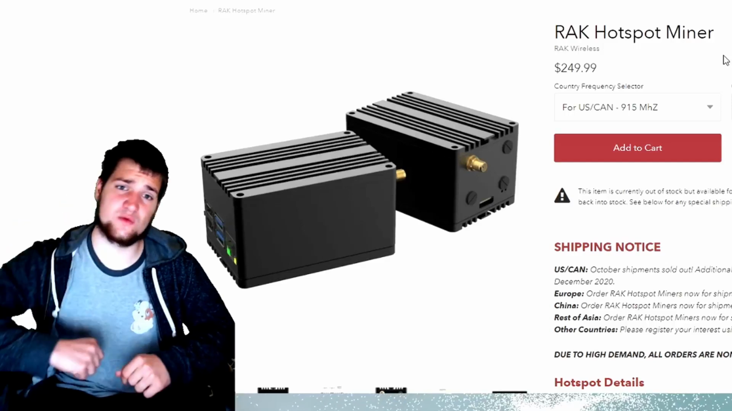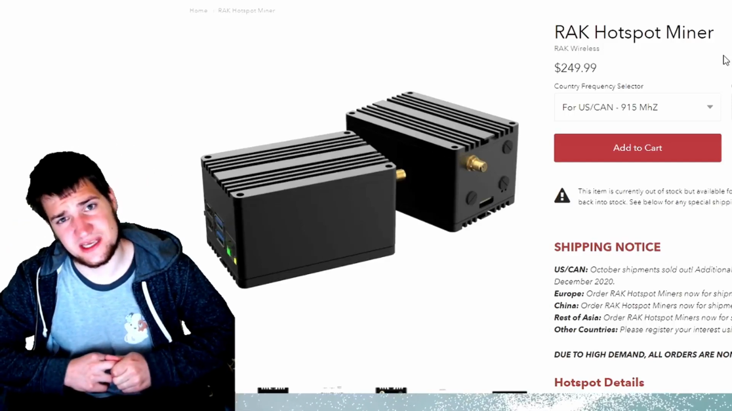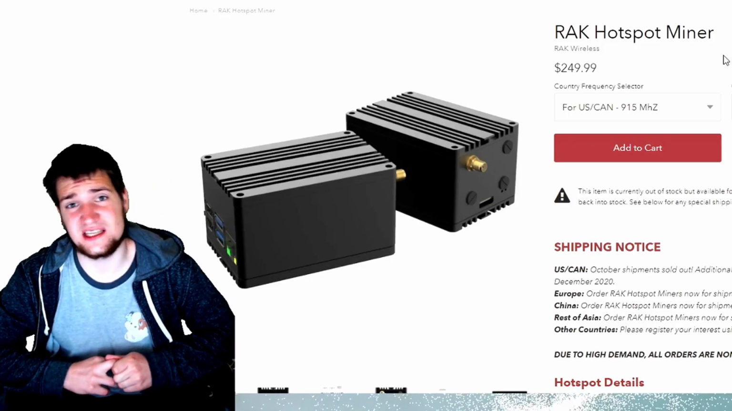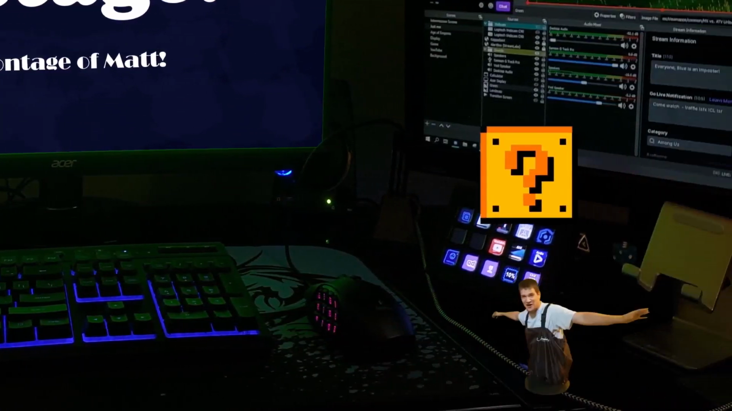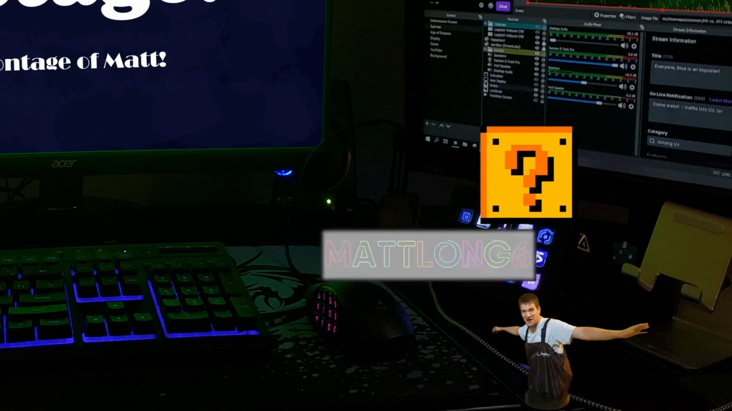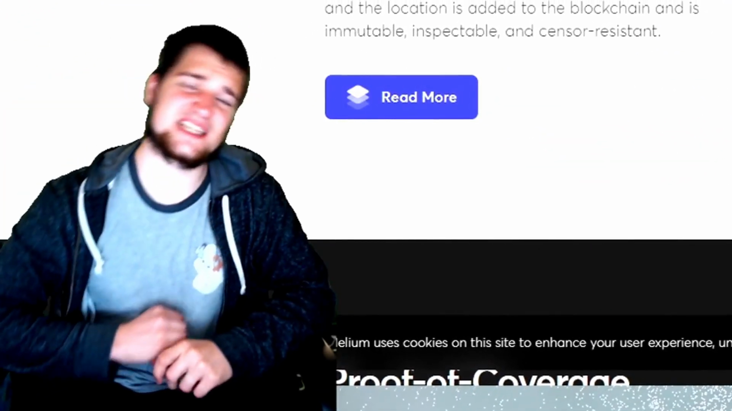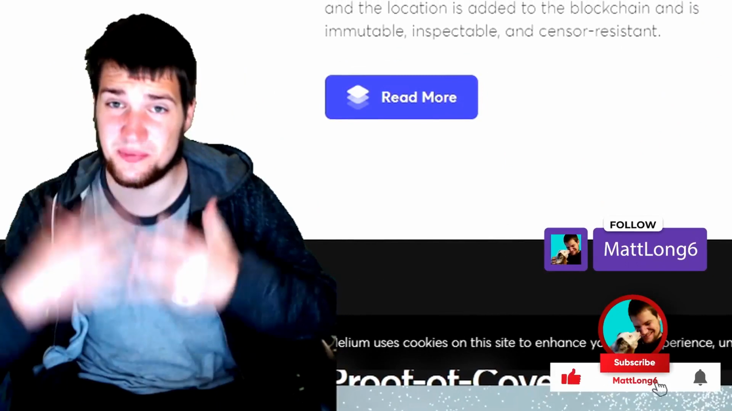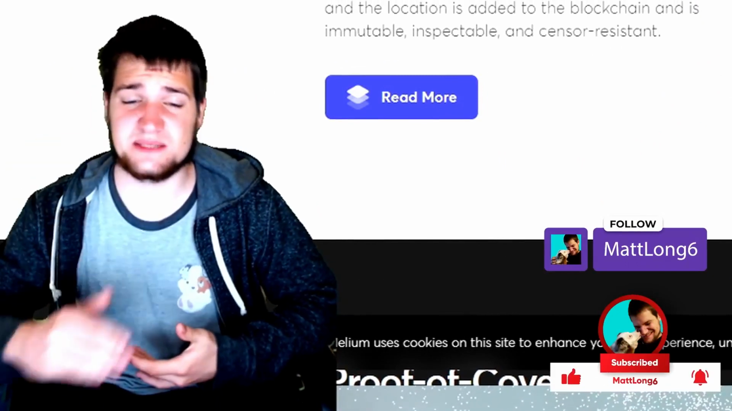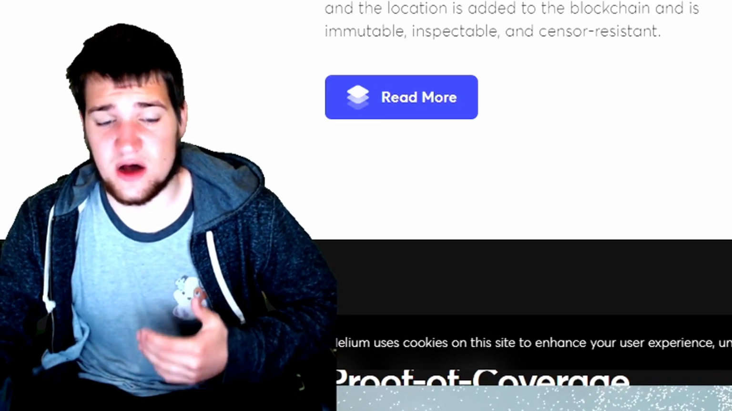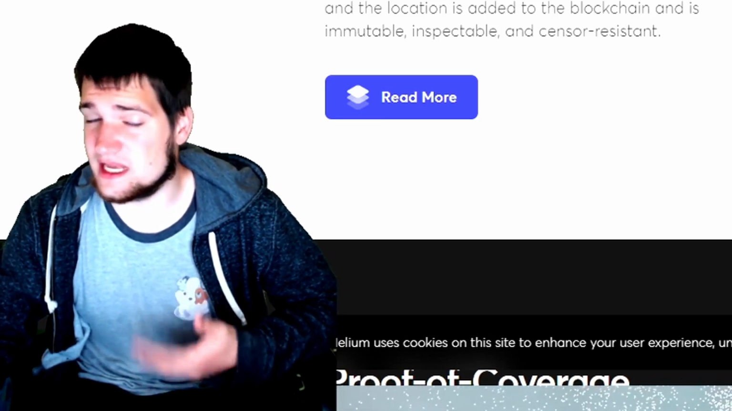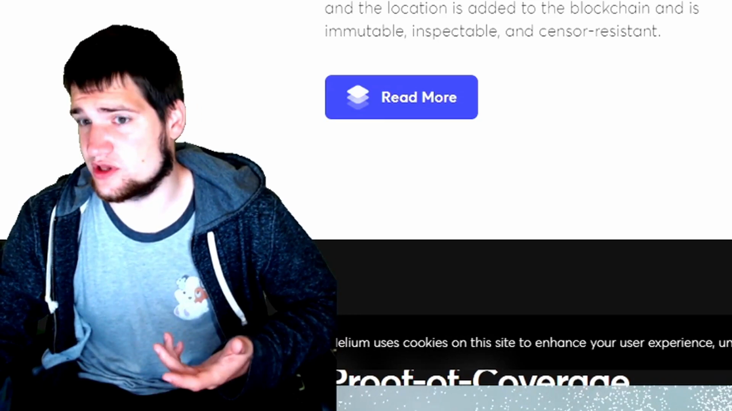I got my hands on one of these RAK Hotspot miners with the Helium, and I want to see if it's worth it or not. What up, guys? MattLong6 here, and I just bought my very first Hotspot miner for the Helium network, and I wanted to share with you guys what it's like, what it looks like, and if it's worth it or not.